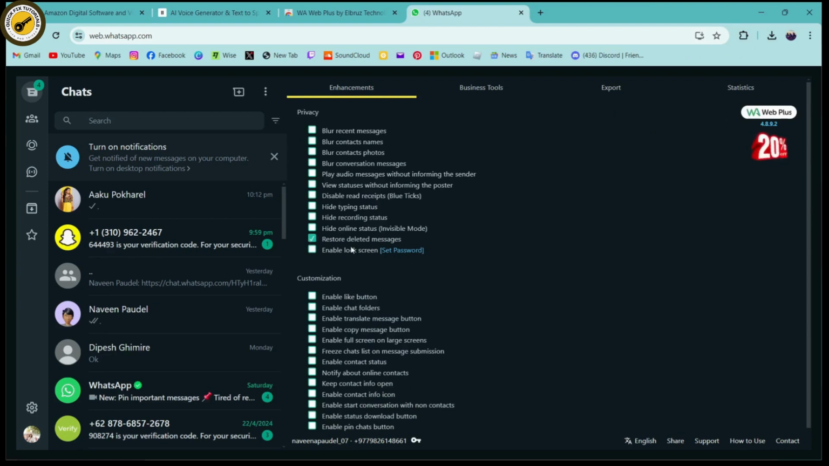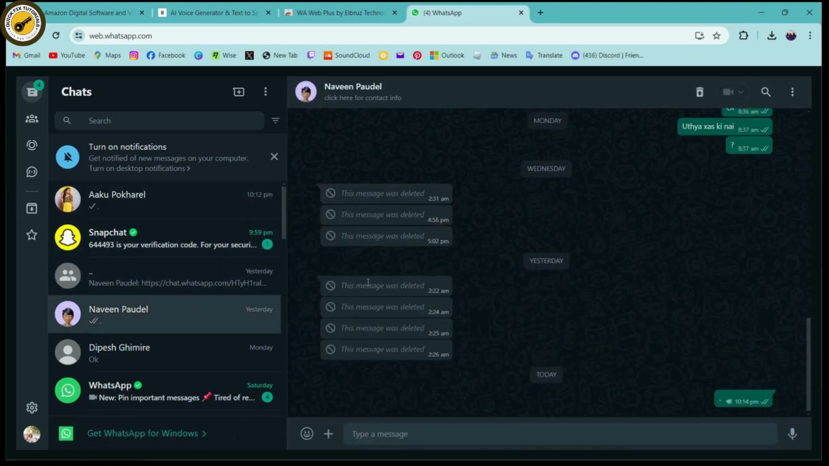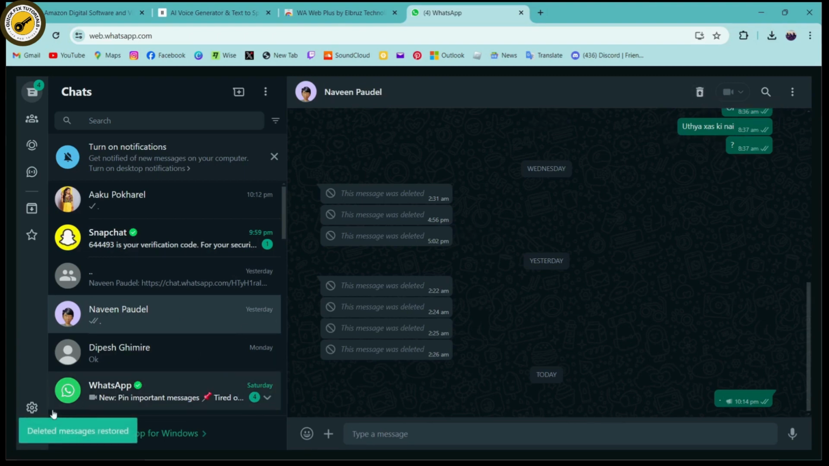Once you've chosen restore deleted messages, now you can simply go to the chat which has the deleted message and click on the chat. So for example, here you have the chat, and now you can simply go for the delete, which is on the upper right, and once you click on that, here it says that deleted messages restored. So your messages will be restored. That's it. That's how you can restore your deleted messages in WhatsApp Web.